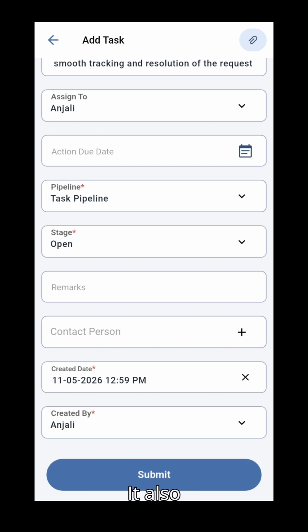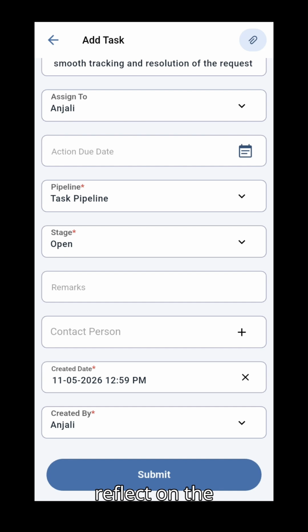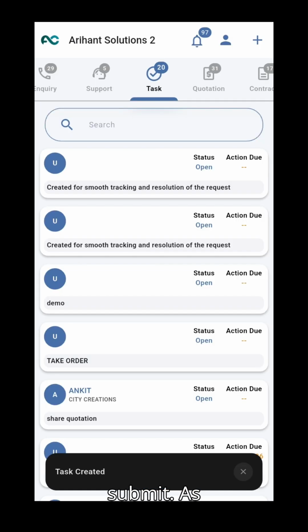It also includes named documents, which are managed from the web. If they are created on the web, they will automatically reflect on the mobile app. After filling in all the details, I am clicking on Submit. As soon as you submit, your task will be displayed in the task entity.